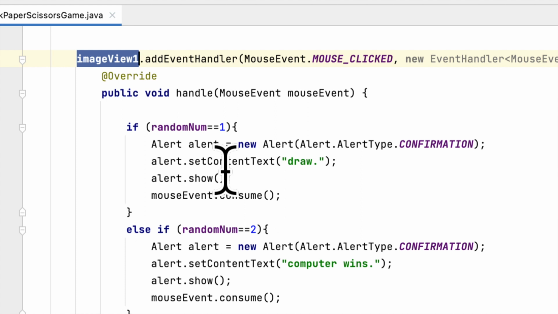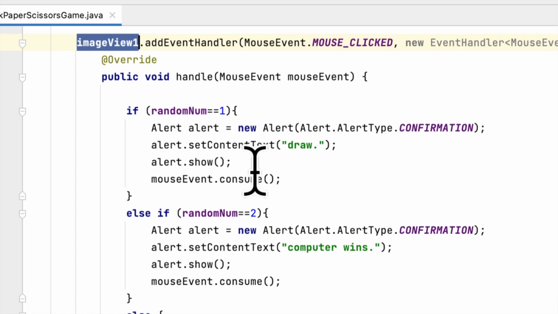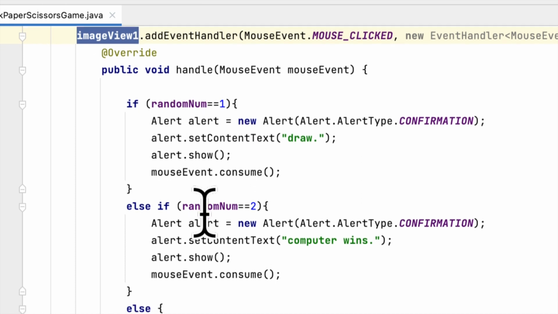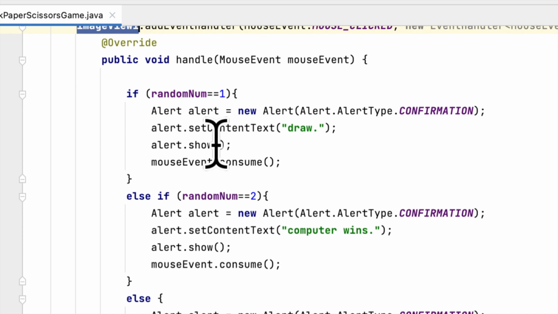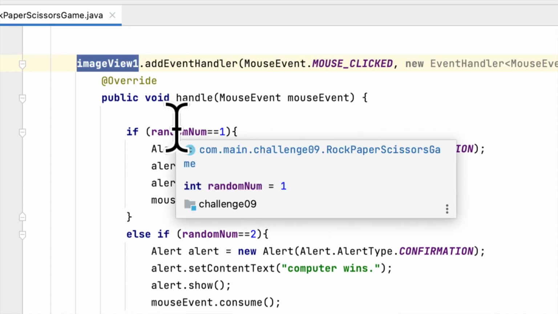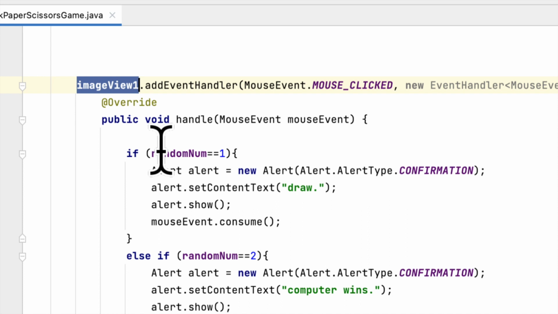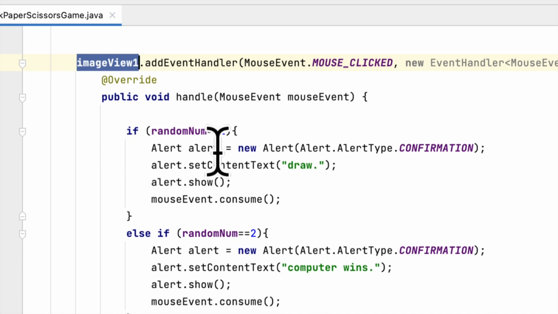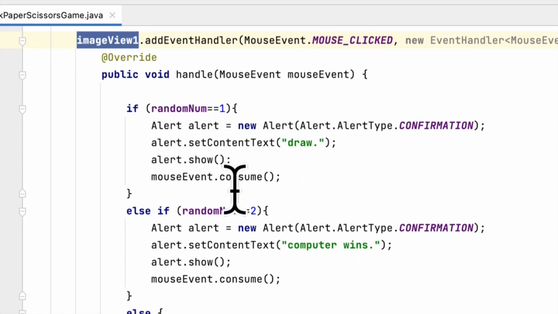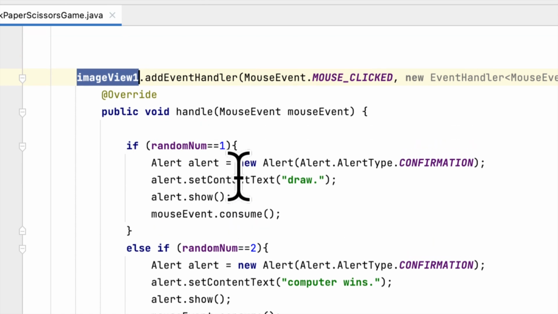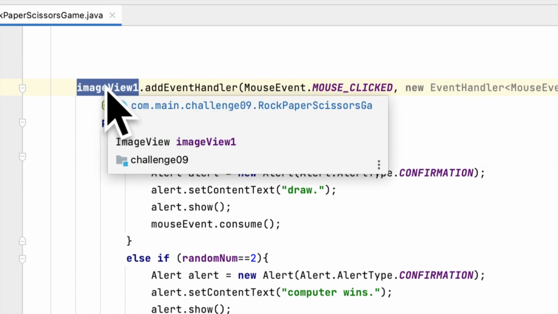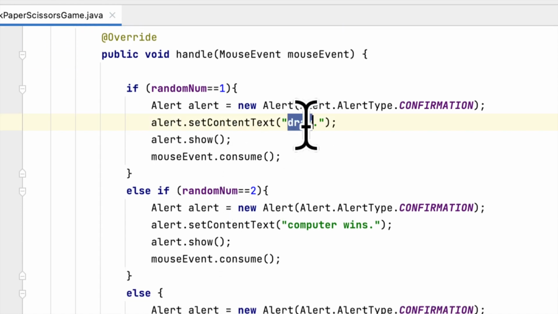So we will listen for events whenever the user clicks image view 1. Inside the handler method, we get the random number. If the randomly generated number is equal to 1, that means the picture would be a rock. Since image 1 contains rock, it will be a draw. So rock and rock, it will be a draw.